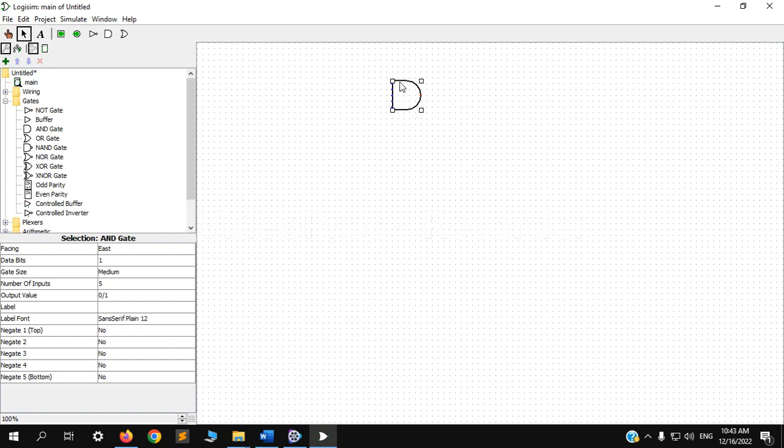As you can see now in the attributes, this facing is east. Whenever I change it to north or south, as you can see, the direction of the AND gate is changing. So you can set according to data bits. Data bits is 32 and here you can change it. Likewise, gate size is medium, and number of inputs is 5.